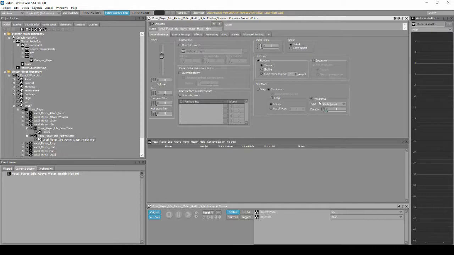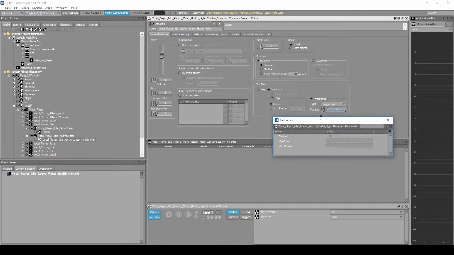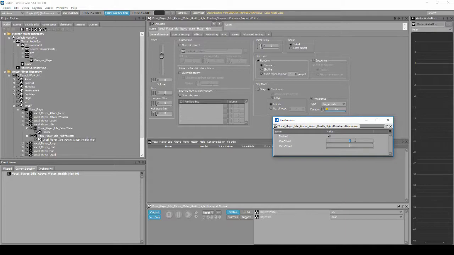Select Loop, then tick Transitions, change Type to Trigger Rate, change the duration to 15, then open the Duration Randomizer window, tick Enabled, then set Min Offset to -8 and then Max Offset to 5.